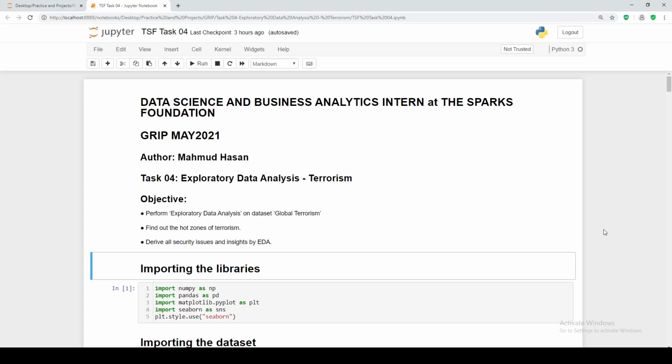This is the fourth task of this internship program, which is Exploratory Data Analysis, Terrorism. The objective is to perform exploratory data analysis on the global terrorism dataset, find out the hot zones of terrorism, and derive all security issues and insights by exploratory data analysis.